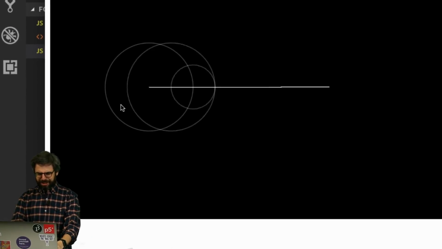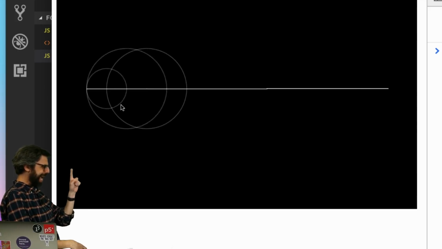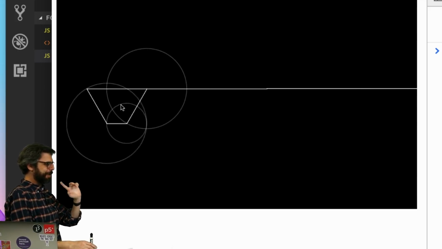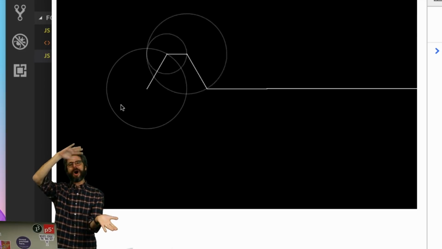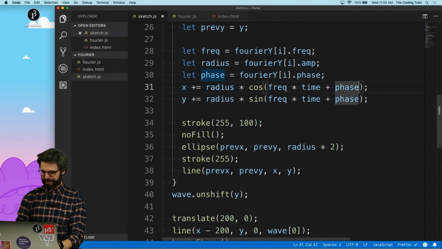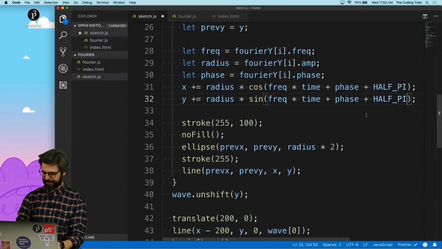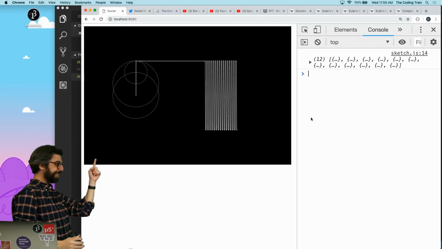All right, so this looks kind of like maybe it's right, but it doesn't look right at all. Something's happening that's pretty decent, but it's wrong. So here's the one thing that's a little bit unfortunate. I'm off by 90 degrees here, I'm pretty sure. So let's just add half pi in here, and there we go. Now, this is actually correct.